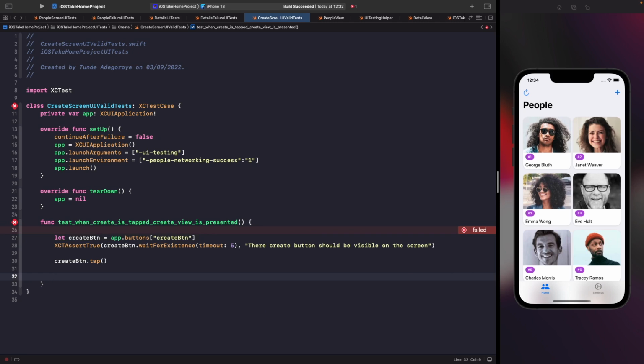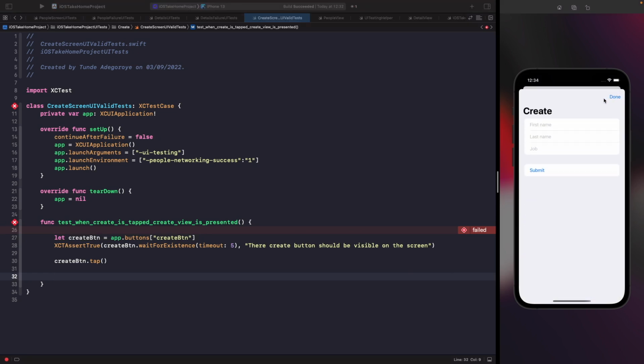Because we've now presented our create screen, we want to validate that what you see on the screen here actually exists. So again, like what we did with our create button, we're going to give some of our UI on the screen some identifiers, mainly our text fields and our submit button here. So let's go into our create view.